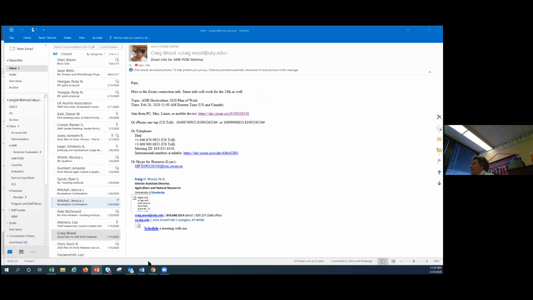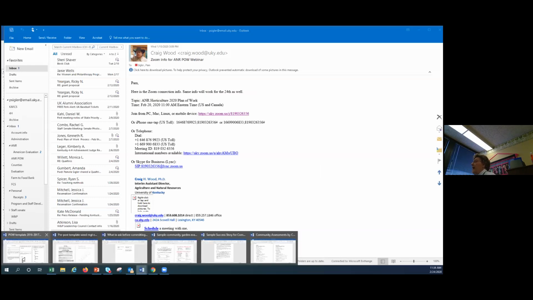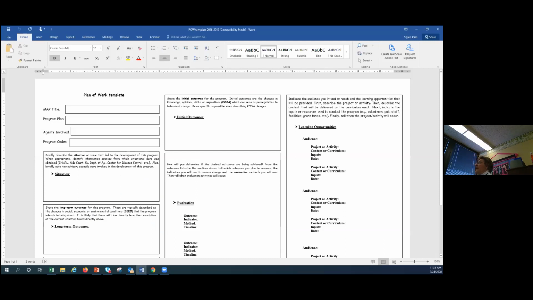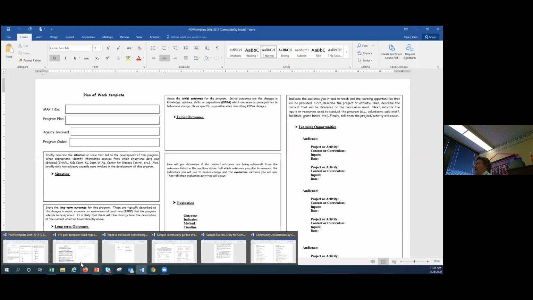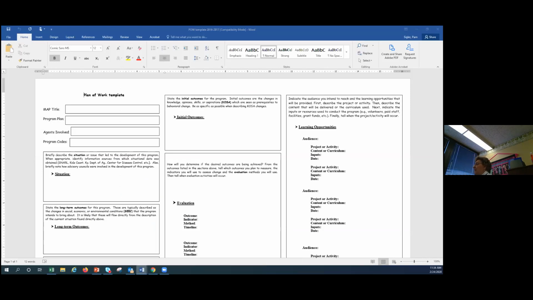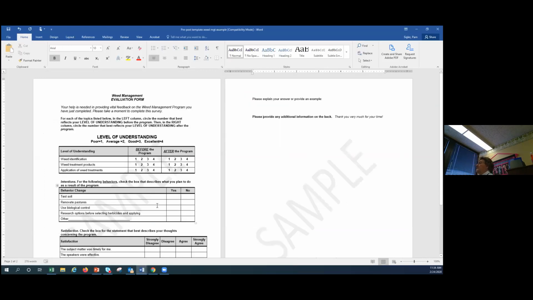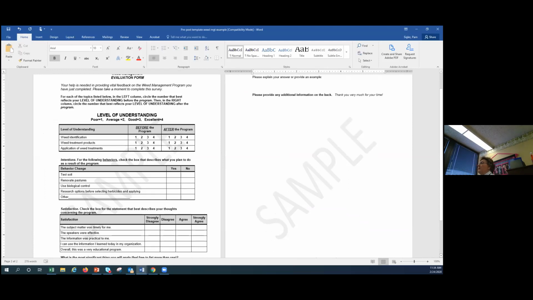Okay, so let me see what I've got here. Go to Word. Okay, so here's that sample evaluation piece, the template that we mentioned earlier. Here is that pre-post or retrospective sample that you can use as a follow-up at the end of a program.